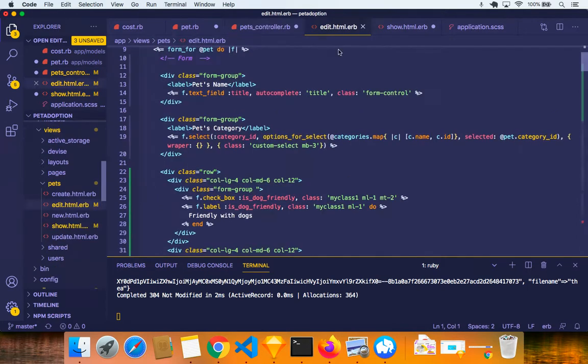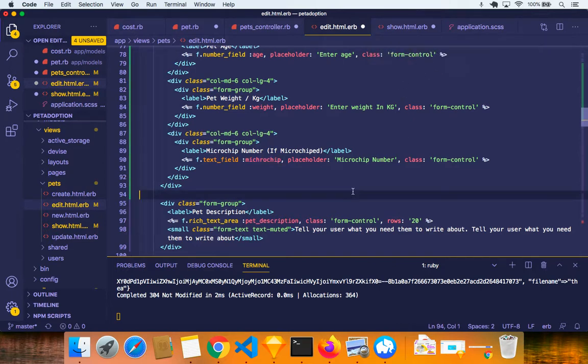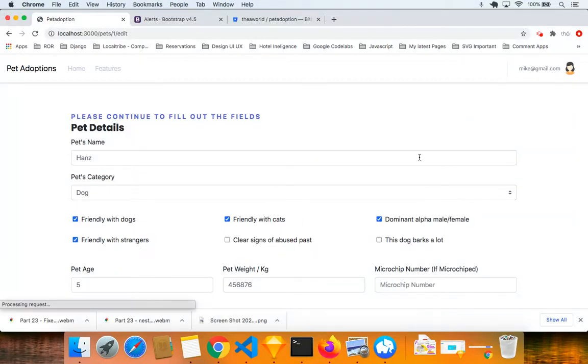edit, and in the pet edit, do Command F, and type in microchip number. My gosh, what have I done? Paste it in here, microchip, exactly as you see it, just like that. Microchip, just like we did it in the table. Okay, we're going to have to fix that, obviously. Okay, save that and refresh it.